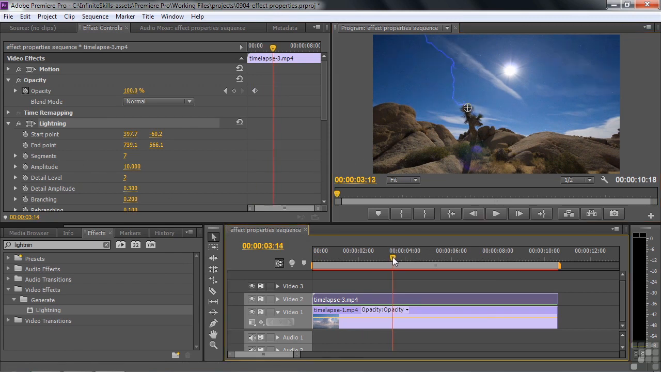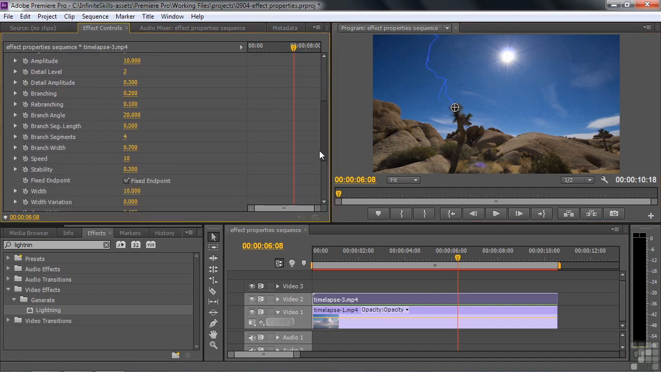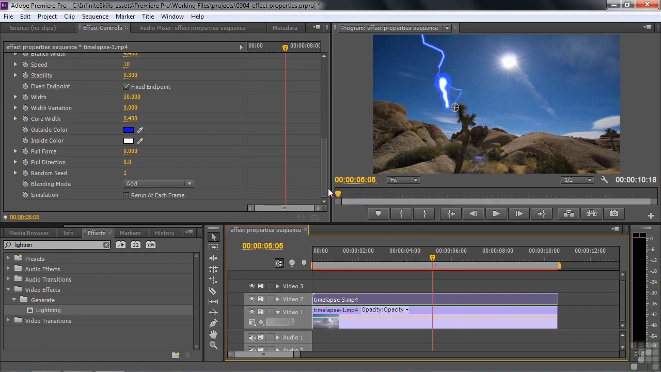So as the camera moves along here, we could have this ending point stay with the Joshua tree or whatever we want. We can change the size of the lightning strikes, the branch width, for example, make it really thick. So let me delete lightning here.